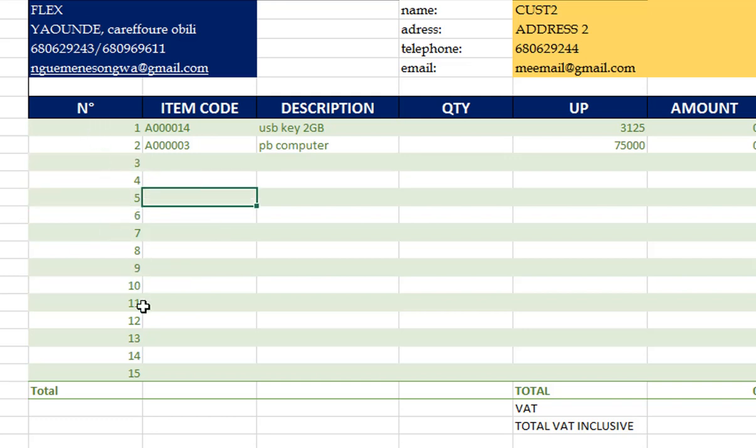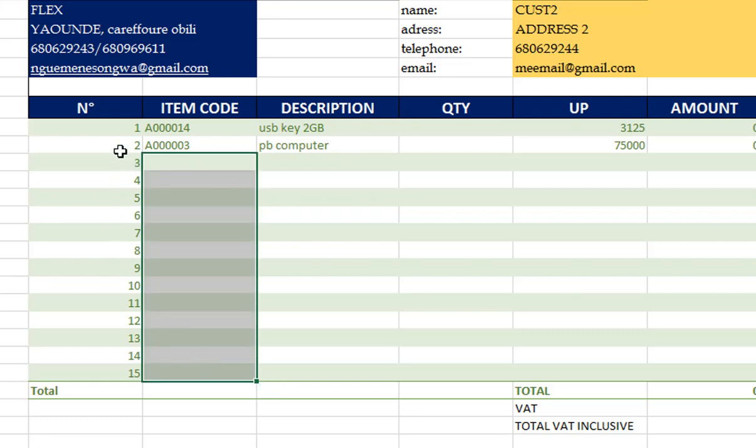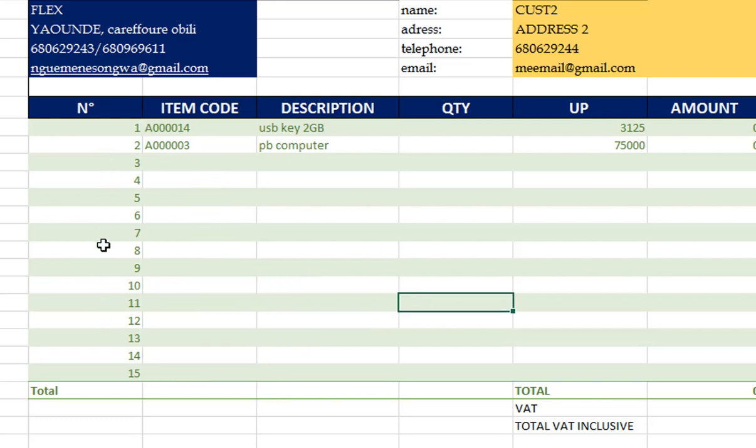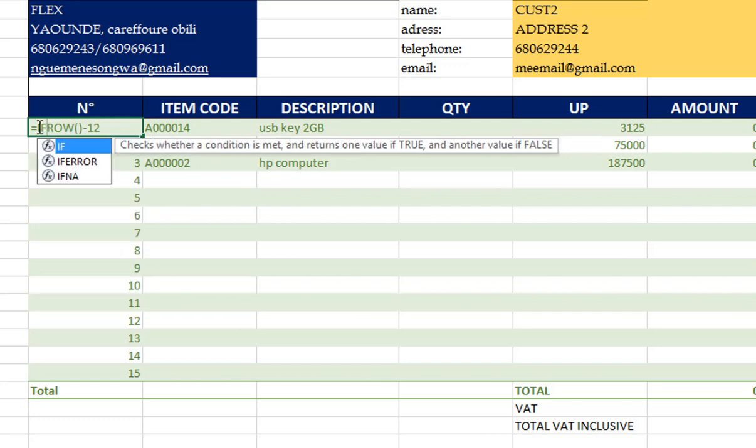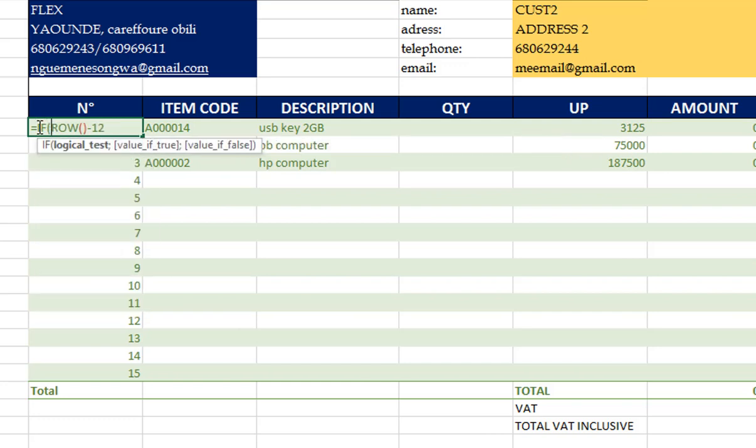So this is good, but it is still not up to what I want. I don't want the row number to be counting when there's no information here. No, I want this row number to be counting only when there's information in the whole line. So what will I do? I will just come before this row after the equal to sign. I will use the if function. I will use a condition to say that in case there is nothing in this cell, it should not count, but in case there is something in the cell, it should count. So let's just get to it.